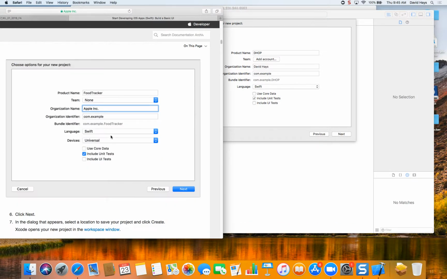Okay, so we're adding in this. Remember, you want your include unit test selected if it's not already selected. And you want to leave these two blank. We'll click next.